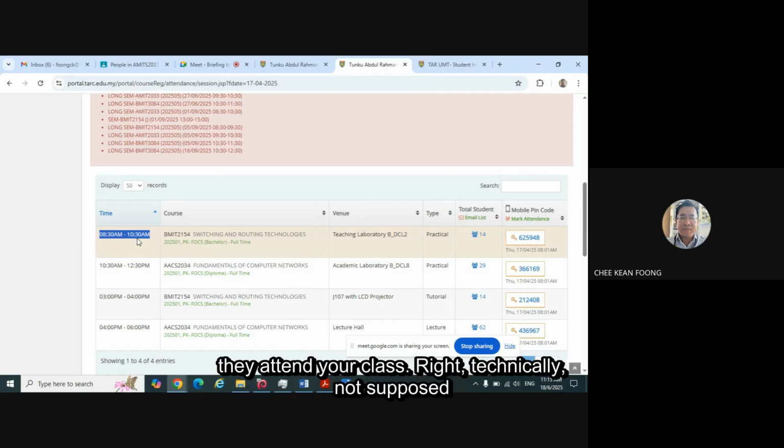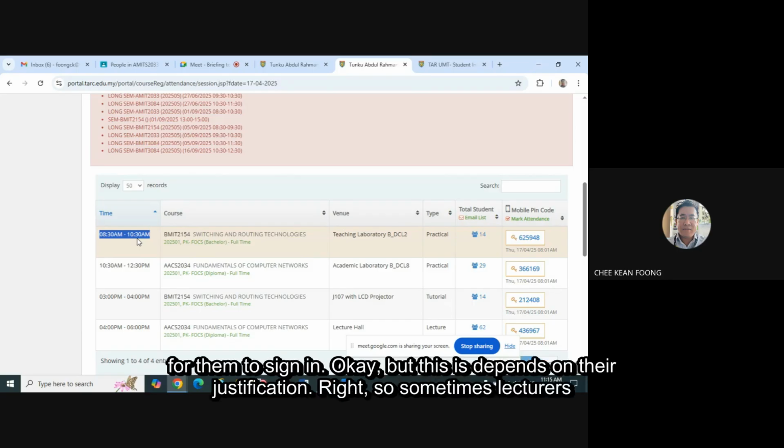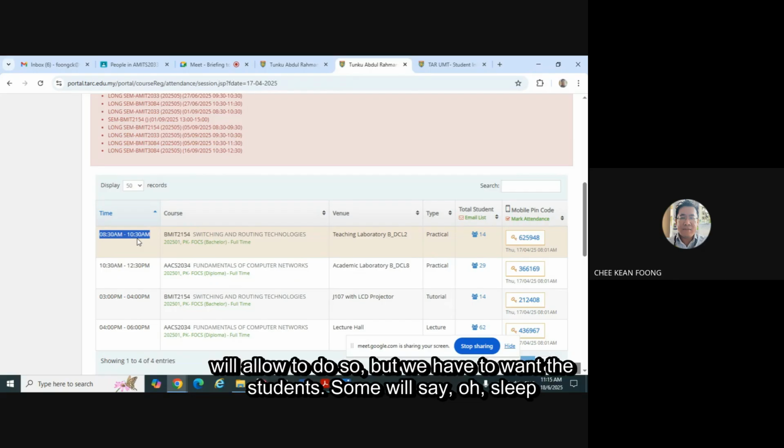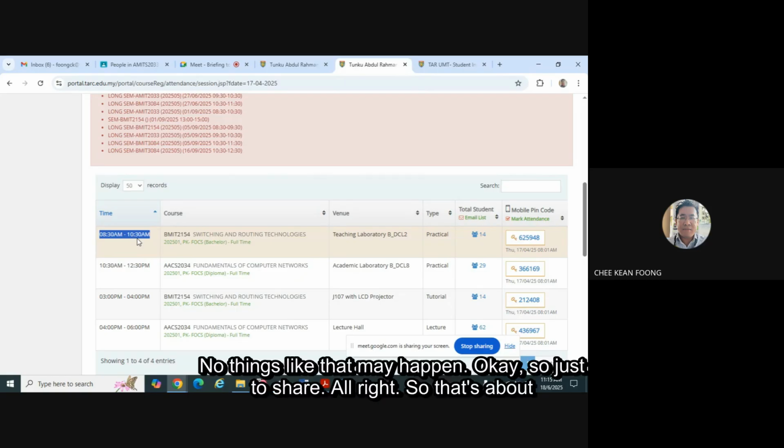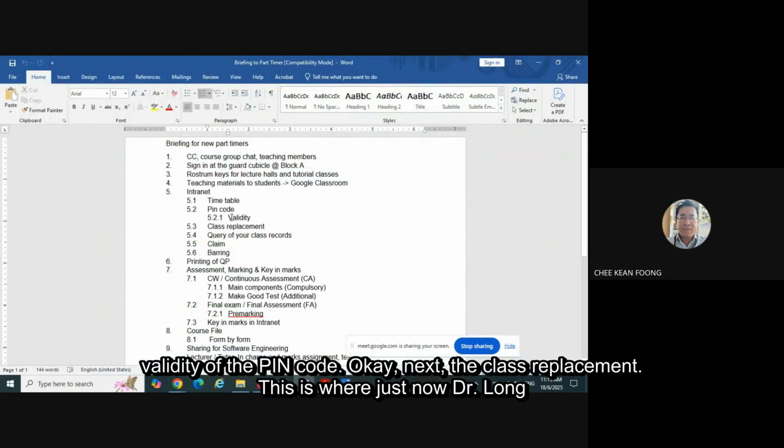Technically, they are not supposed to sign in, but this depends on their justification. Sometimes the lecturer will allow it, but we have to warn the students. Some will say they slept late, the alarm did not ring, they overslept, things like that may happen. So just to share, that's about the validity of the pin code.